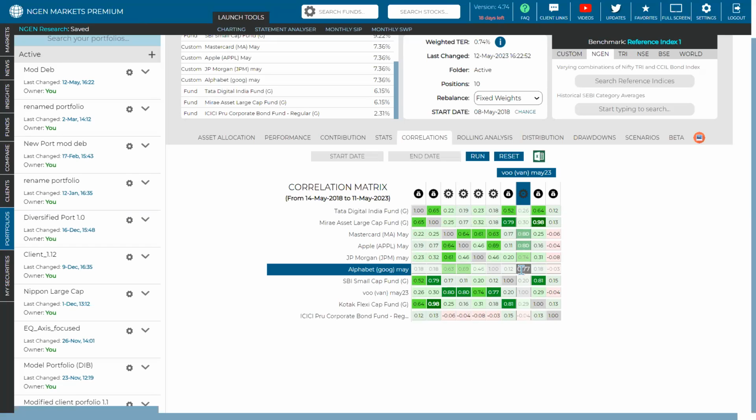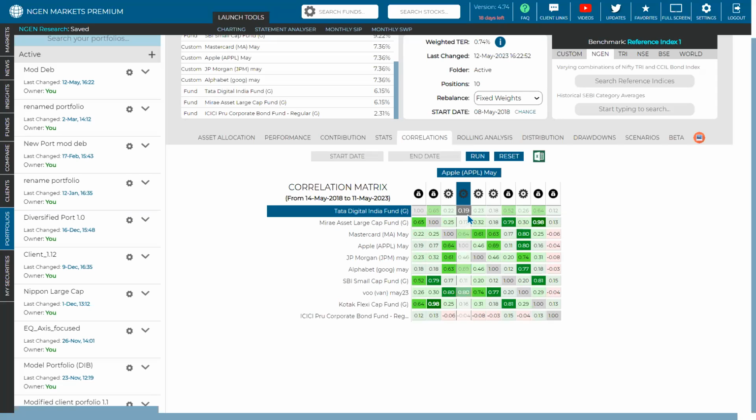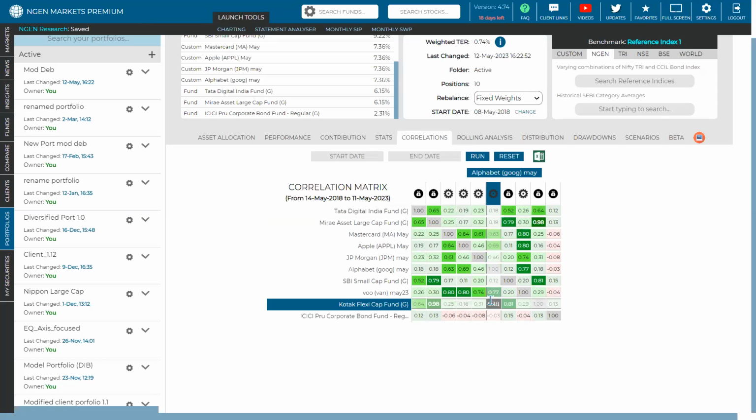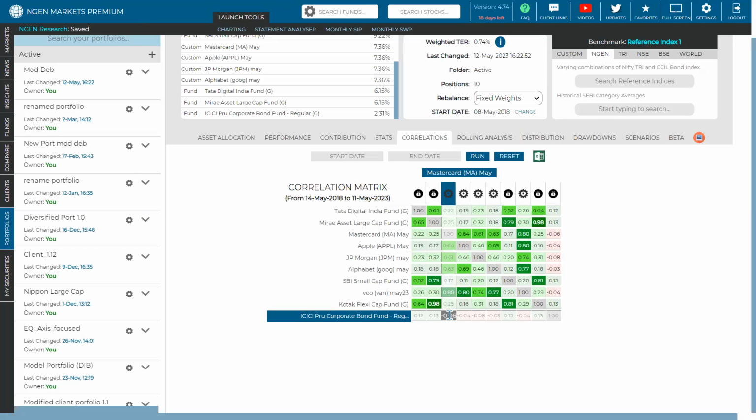And that's how you can look at the Vanguard versus the Alphabet, or any particular custom security, in the correlations analysis. Now, one thumb rule here is that when you're looking at correlations, any number closer to zero is a low correlation, which helps in diversification. Sometimes you can see a negative correlation between a bond fund of India, a domestic Indian debt category, versus a foreign stock, which is Mastercard.